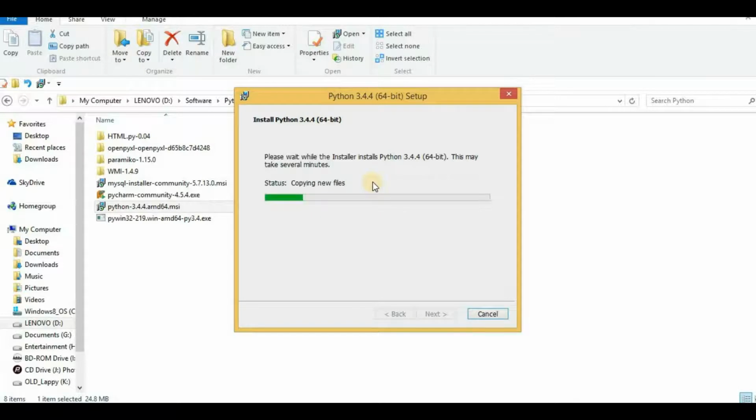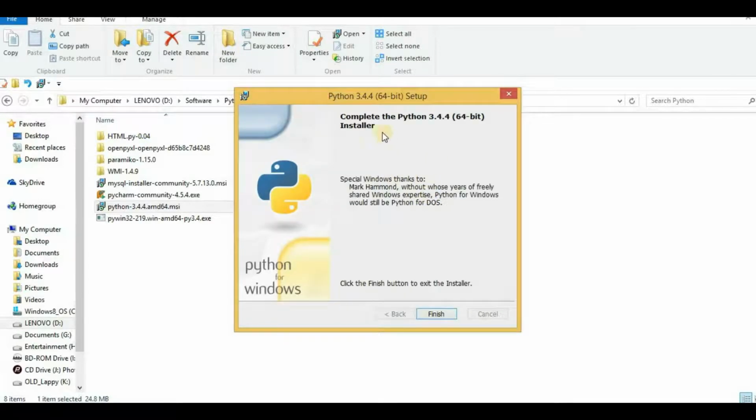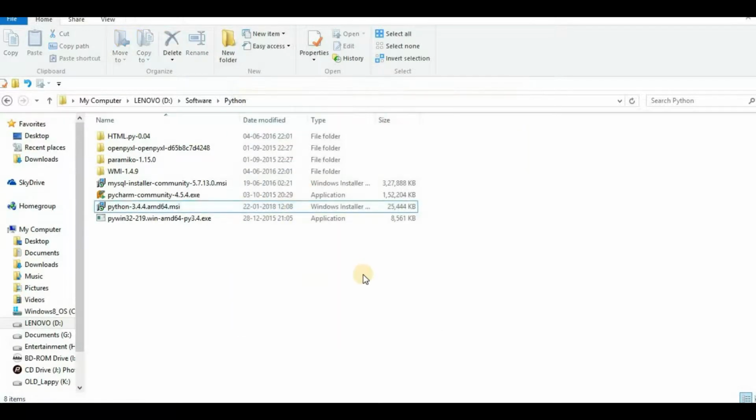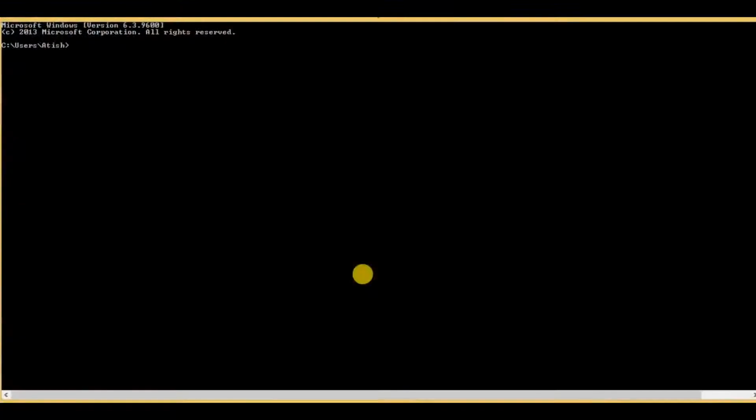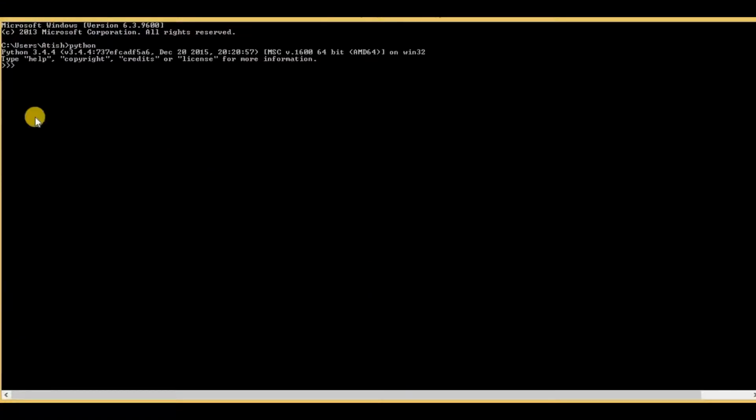I will pause this video for some time and then I will come back. There was no issue installing this version of Python. Now I just have to click on finish. In order to verify whether Python got installed or not, open your command prompt and type python. Here we can see that we have successfully installed Python 3.4.4.